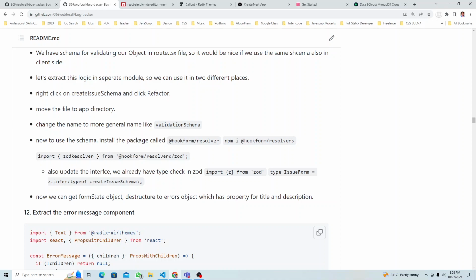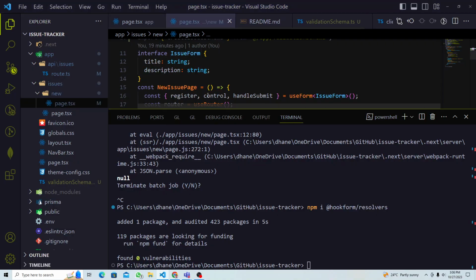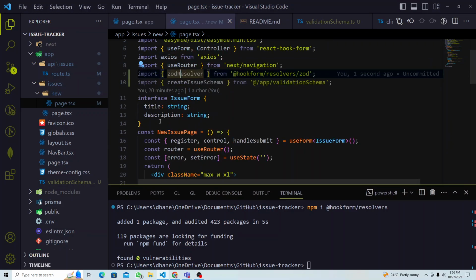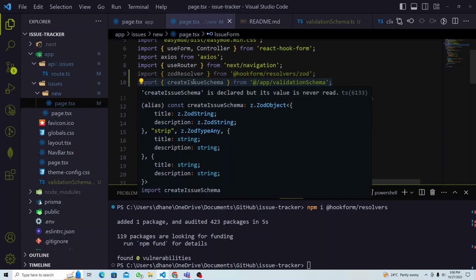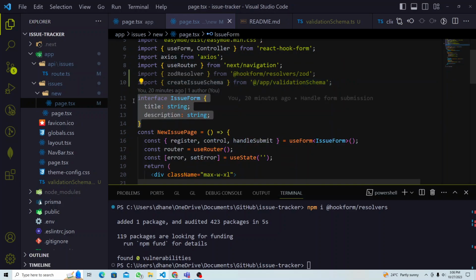Okay, so we import that one. Also update the interface. We already have the type for type checking. So one thing here: if you look at this one, once we use that type checking from the other side, this create issue schema already has the type description, everything is there already, so we don't have to do this anymore. And the name is the same. Look at this name, that is the name we are using here, so we can keep it the same.